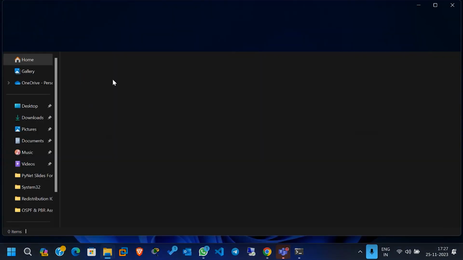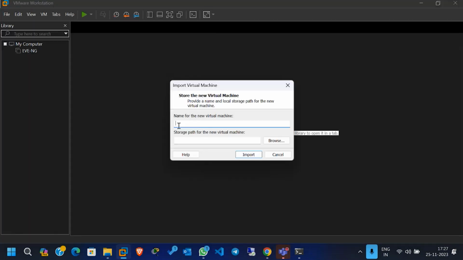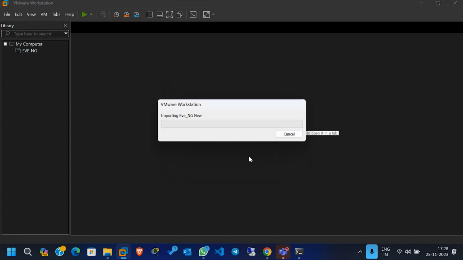Go to the folder where you downloaded the EVE-NG file. This is how the VMware file will look. You don't need to do anything here, just double click. You need to give a name to the virtual machine you are creating. Let's say I'm giving it EVE-NG new lab, or from here you can browse the location. By default, it will be stored in the C drive Documents folder. From there, you can get the information about this file. So I'll just click on the import option.